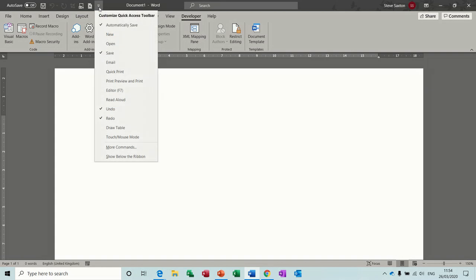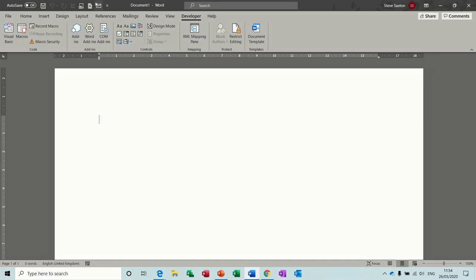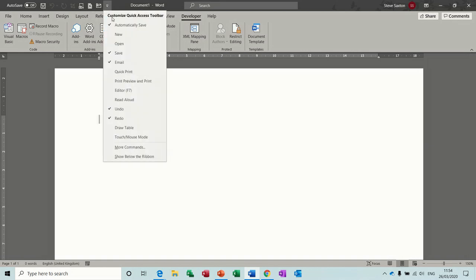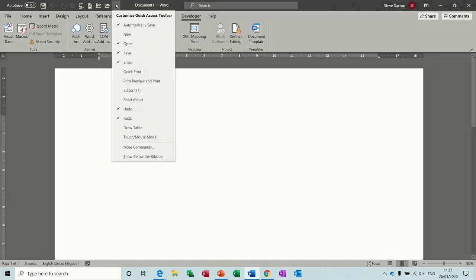So this at the top is a quick access toolbar, and you can see when you drop the arrow down at the end that you have some preset options. For example, email, that's a good one to have. If I click this button, it will automatically email this document to whoever I want to send the email to. And you've got some other features in there that you can add, like open and quick print and print preview and so on and so on.